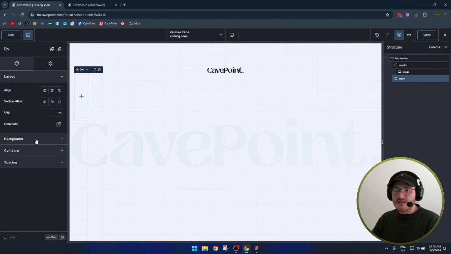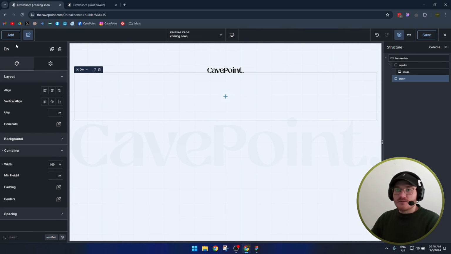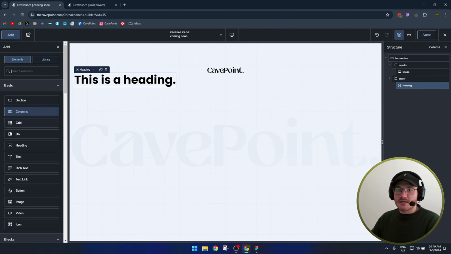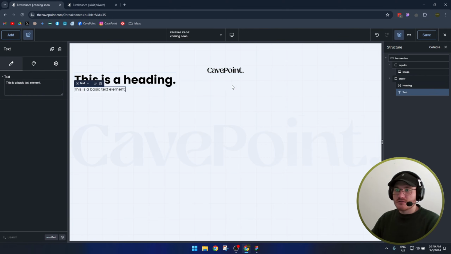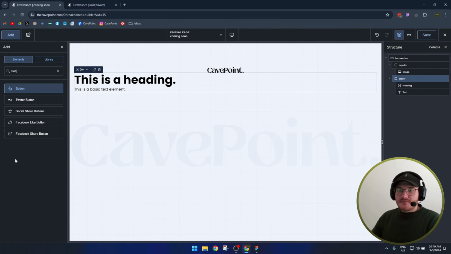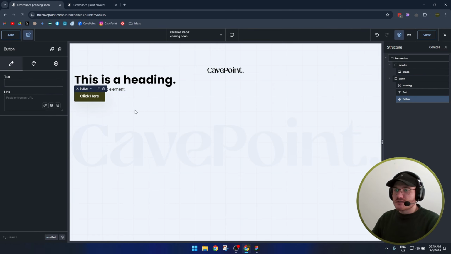So we're going to do layout, we're going to do container, we're going to just put this on 100% as well. And then we're going to add a heading. I'm going to add a text. And then what you can do is you can add a button, but in my case, we're going to do it a bit different. We're going to do a custom button.